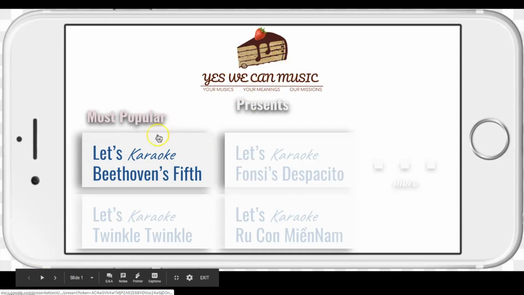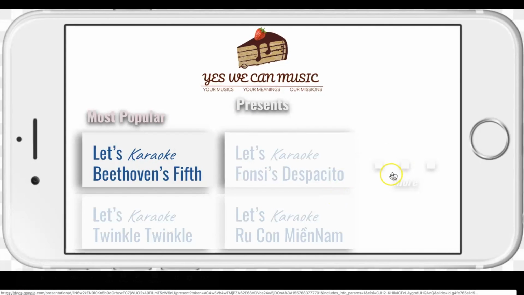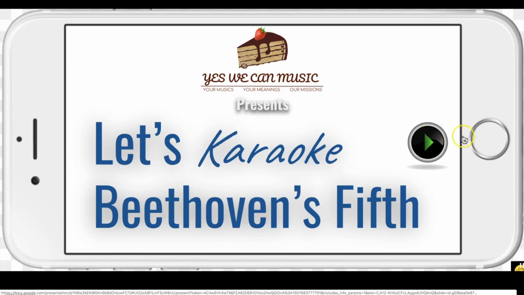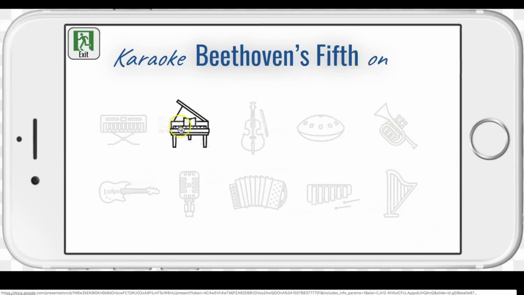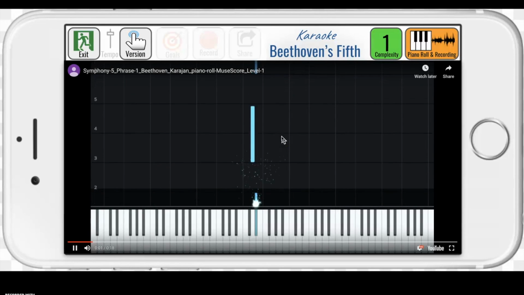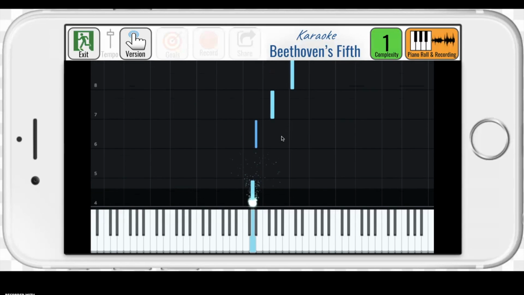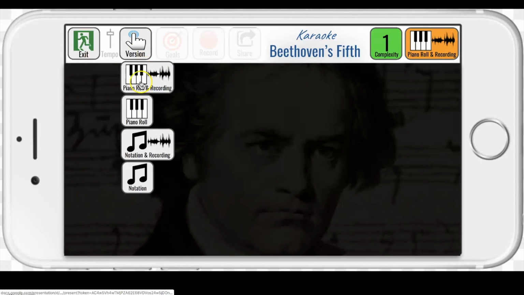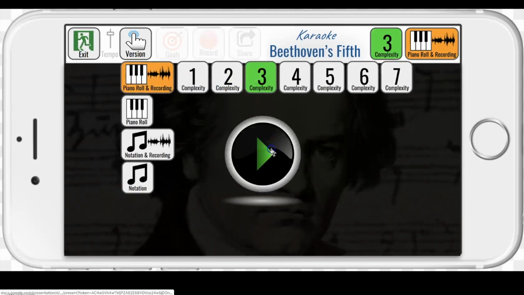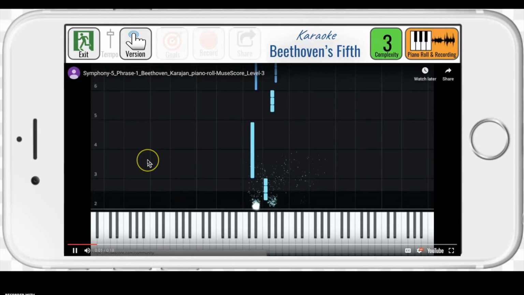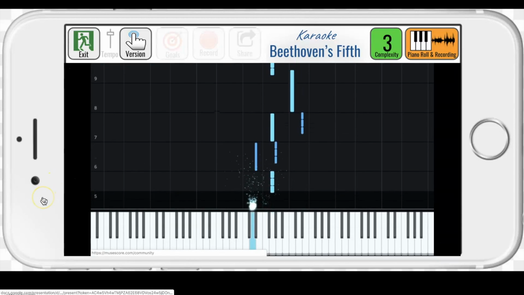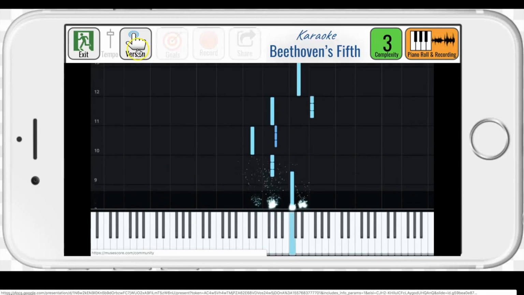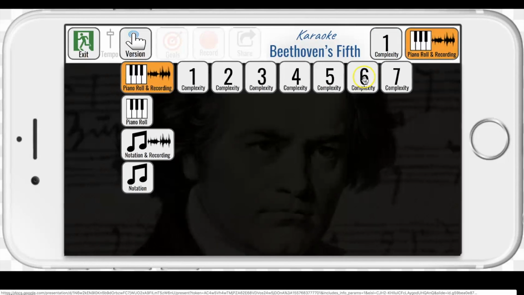So when the user opens the app, they have many songs, and later on they can search for their own song, but for now they can only do Beethoven's Fifth, and that's karaoke. So you can choose which instrument to play on, and level one pops up. You can change the version to more difficult. Even more difficult.